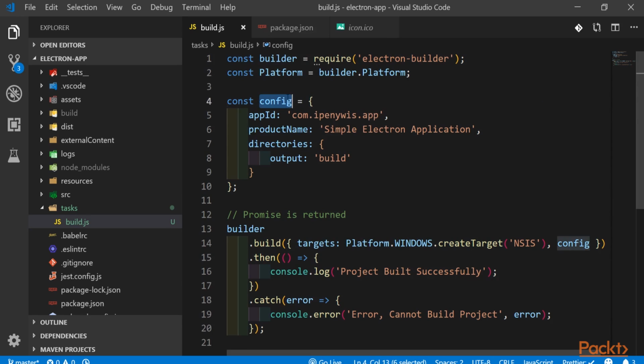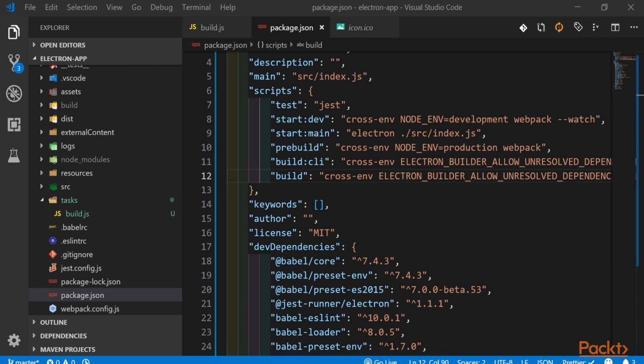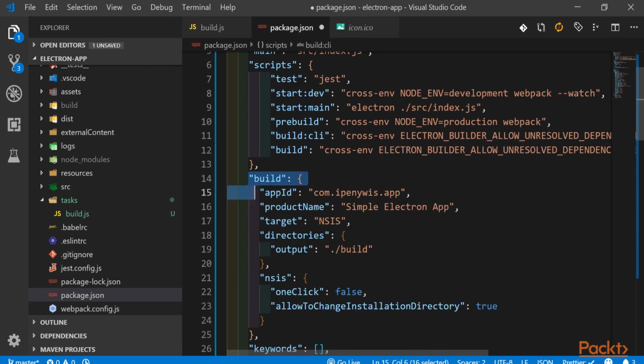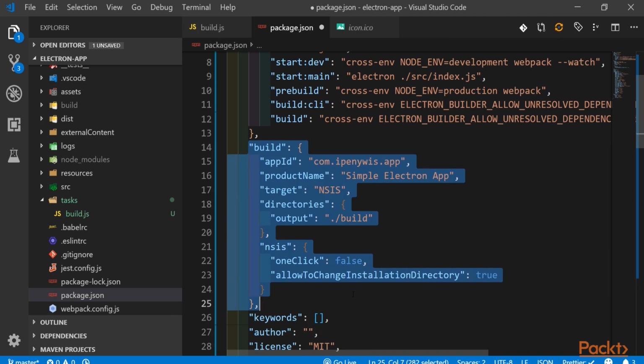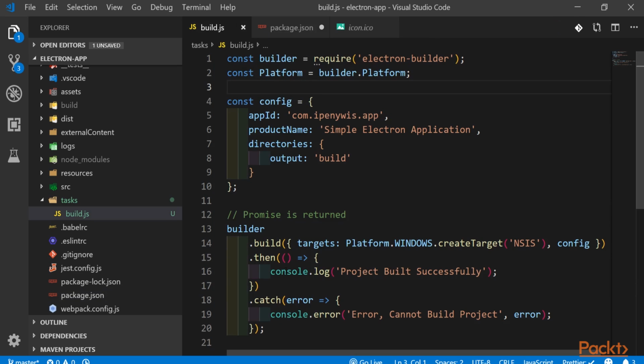So this configuration object can also be put inside the package.json if you wish to use the command line interface instead of the programmatic script that you have just created. You can just copy and paste that. There's a configuration object inside the build object. You can do pretty much the same thing: you put the target, the directories, and then you can specify some configurations for your target installer, which we will look at in the next video tutorial, on how to use it.